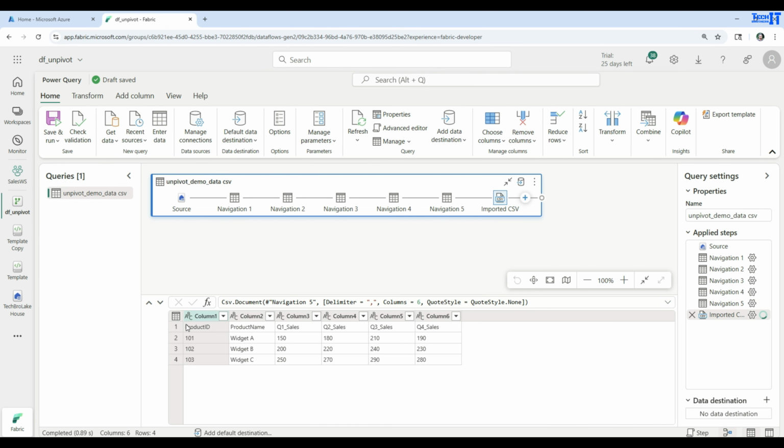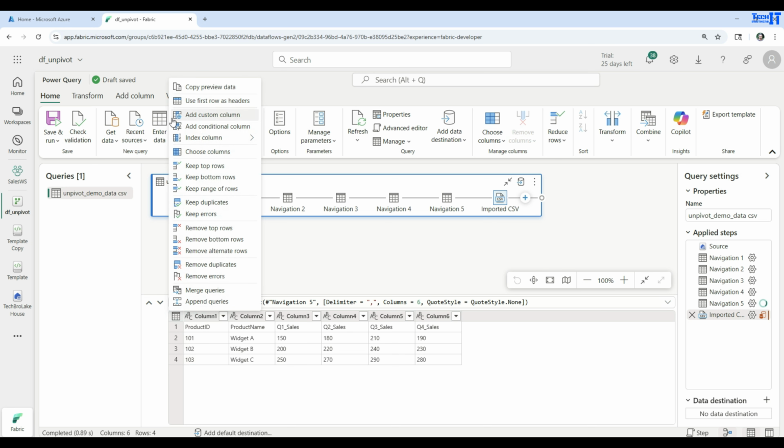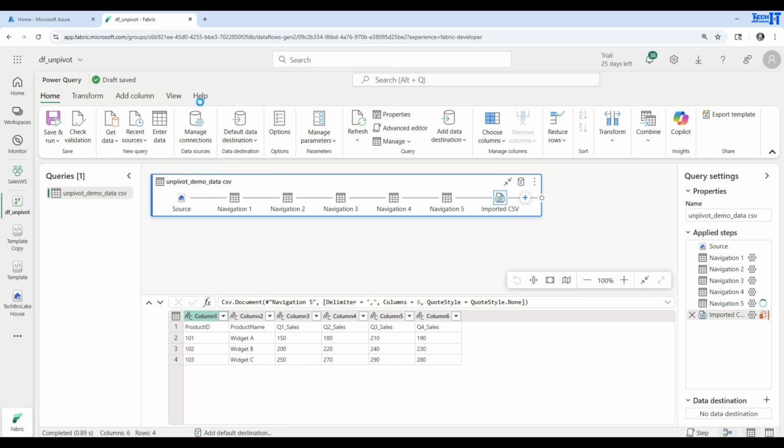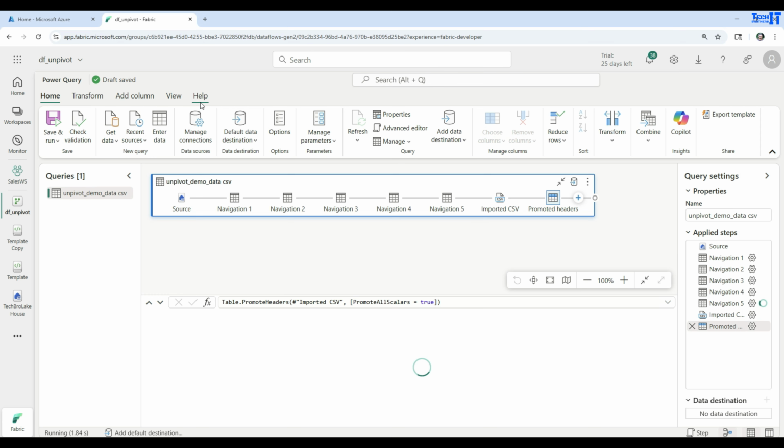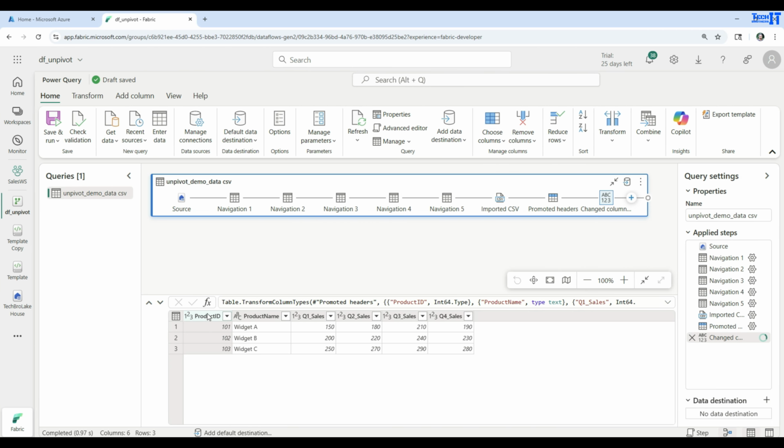Here is our data, and you can see that it says column 1, column 2, column 3, and all those different columns. I'm going to click right there and use the first row as a header. Once we have that, we would like to unpivot this. My goal here is to see the product ID and product name as is, but I would like to see this quarterly data in the columns. There are 4 columns here, and we would like to create 2 columns. That's how we are going to do the unpivot.